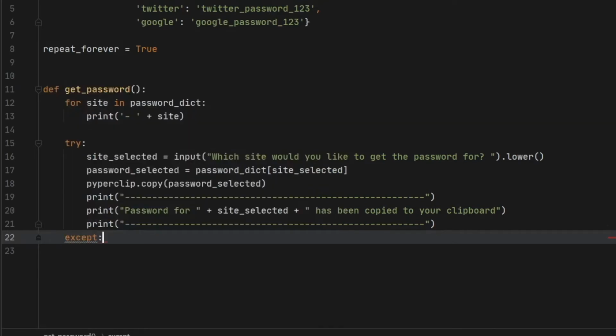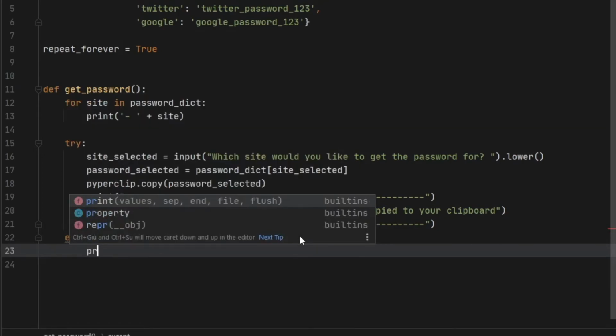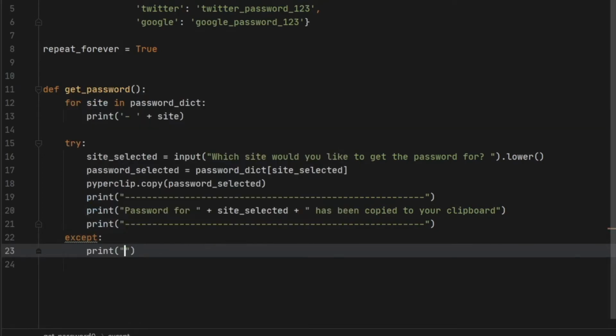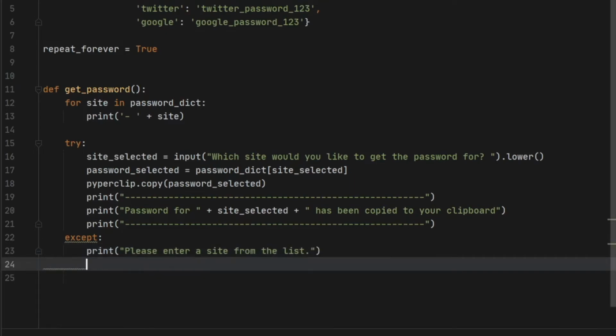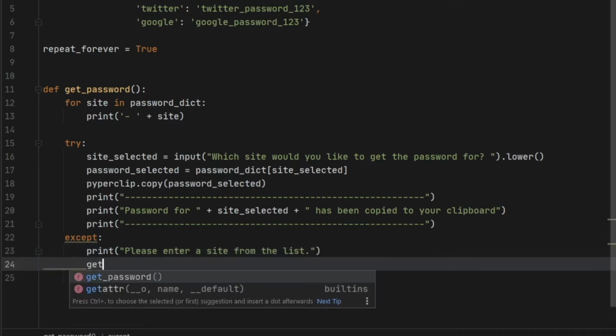So inside here, we'll type in except and we will print a message that tells the user, if they've inserted something funky, that they should enter a value that is specified in the list. So we're going to type in "Please enter a site from the list." And then we're going to ask them to do everything again, so we're just going to call our get_password function.